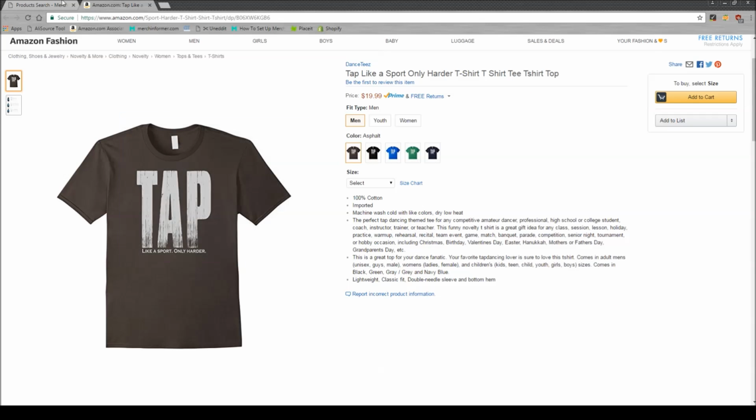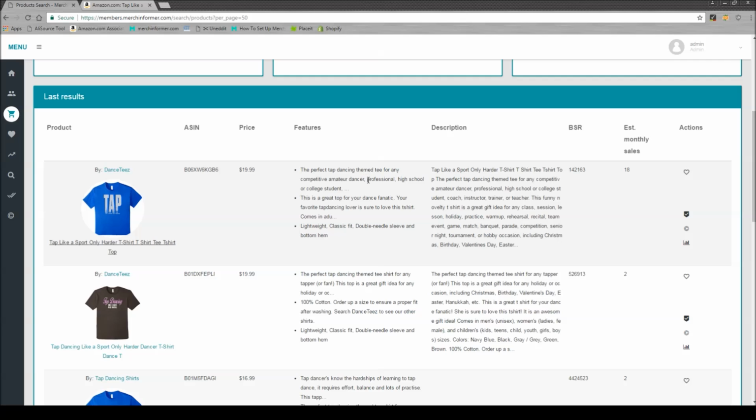But the first thing I would do is realize that one of the keywords here is amateur dancer, right? We want to look for keywords that relate to the design about tap dancing. So we have amateur dancer. If you look at this second bullet point, you have dance fanatic. You have tap dancing lover. We're really just looking for words in the features, rather, that describe the shirt. So if you're coming over here and this one says professional, well, professional has nothing to do with tap dancing. But amateur dancer has something to do with tap dancing.